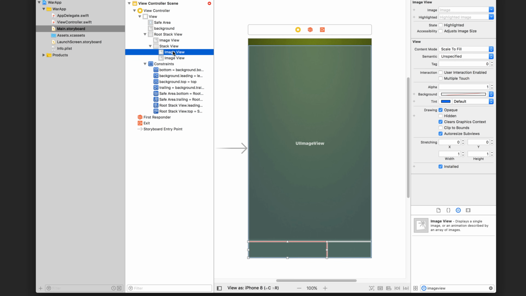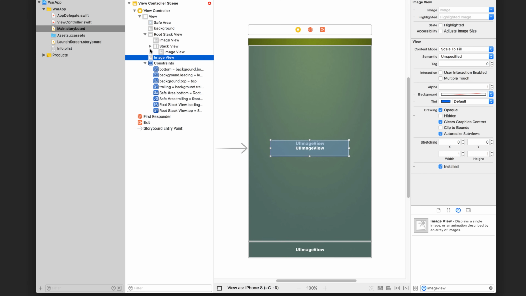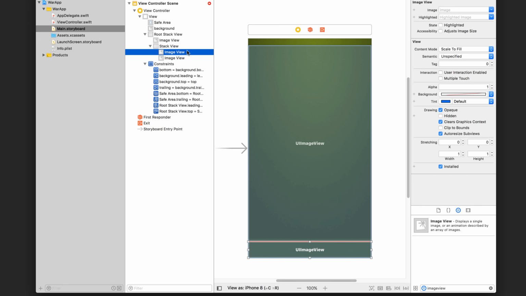Now, if you accidentally put it on the outside, let's say, you put it somewhere like that, and then you collapse that stack view and that image view is still there, just go ahead and put it inside like that. You can rearrange them, and sometimes it takes a little bit of patience to get it just right. Okay, so we've got two image views here. These two represent the two cards.